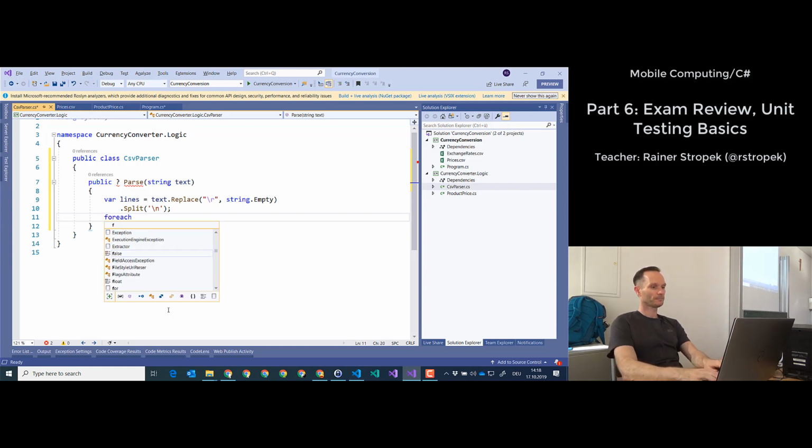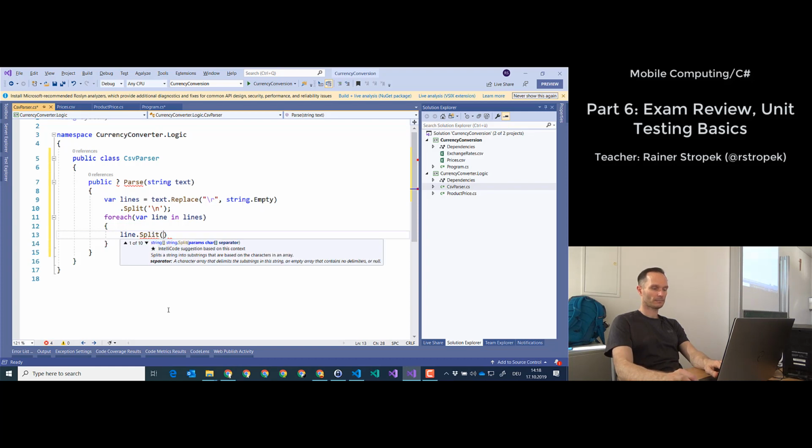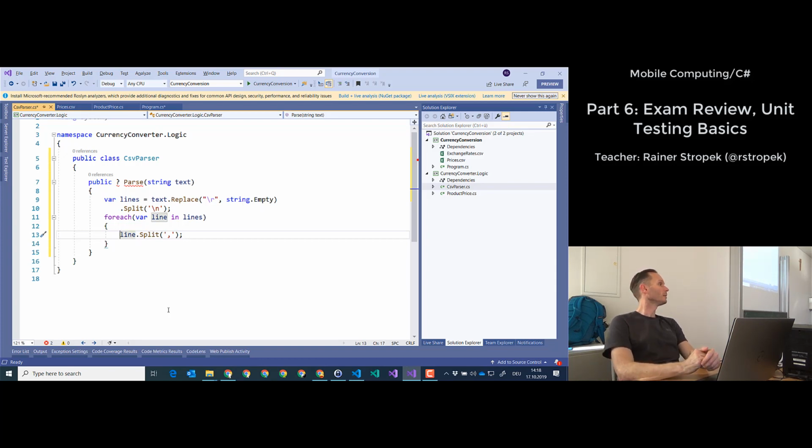foreach var line in lines, and we can do a split exactly like you suggested. So we say line.Split with a comma, right? Good? Okay, like that? What do we do with the result? var columns. What should I do with the result? It should be parsed into our data structure.